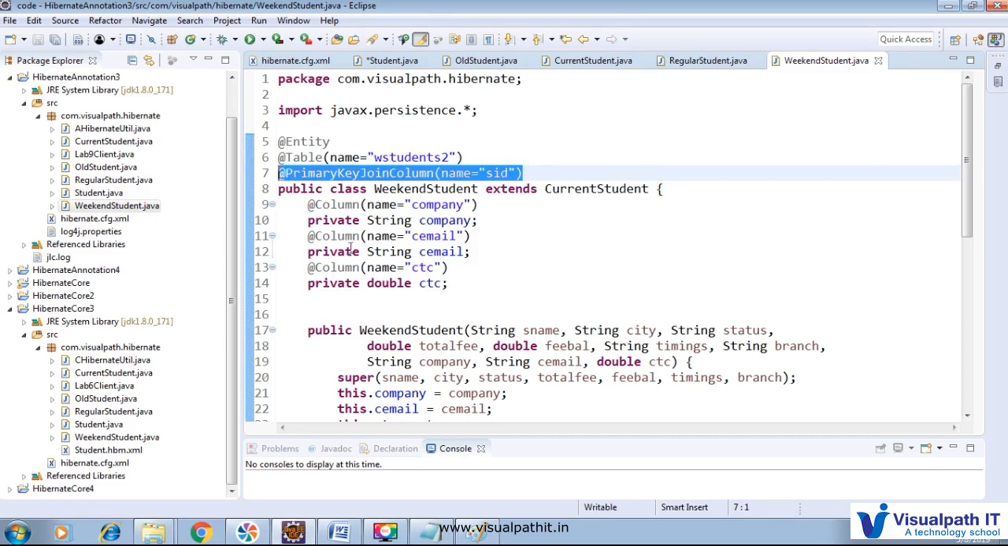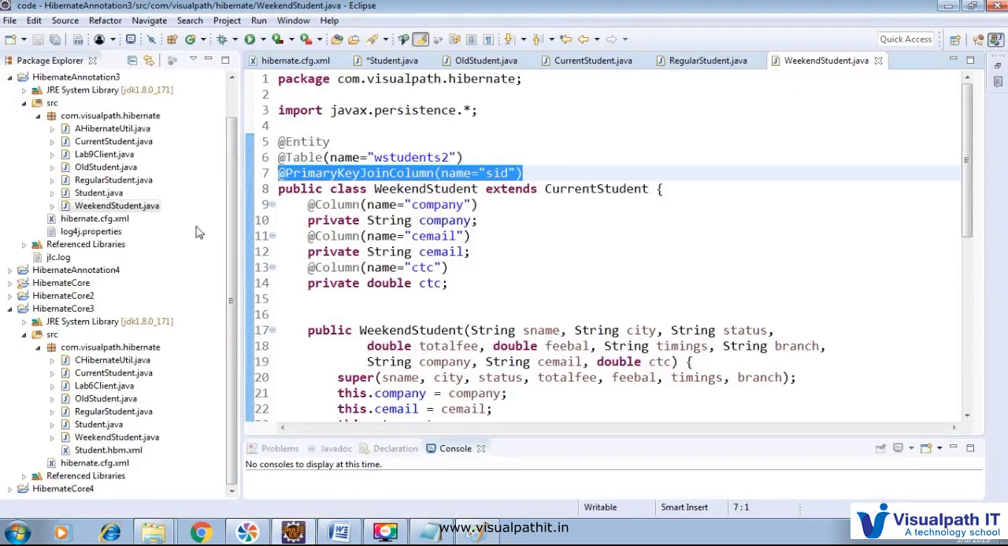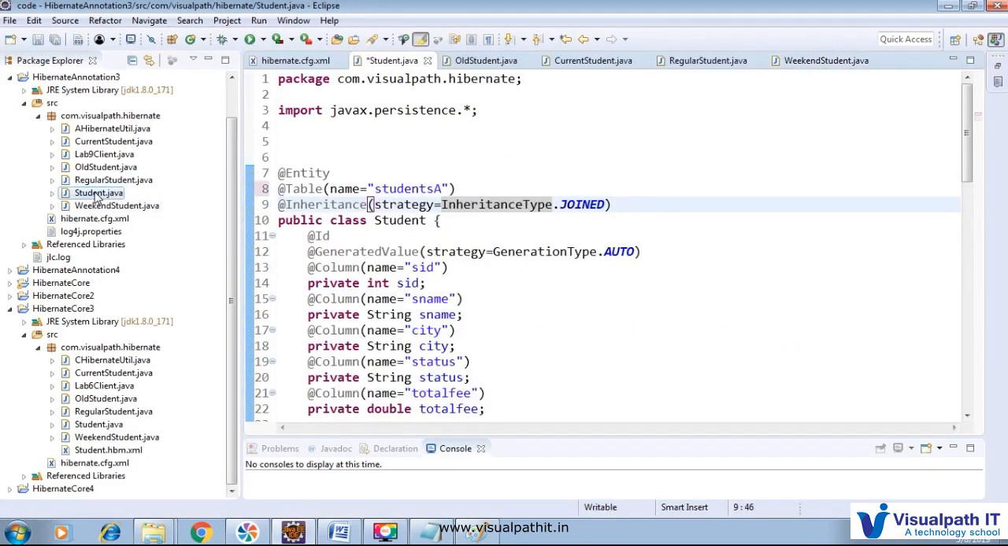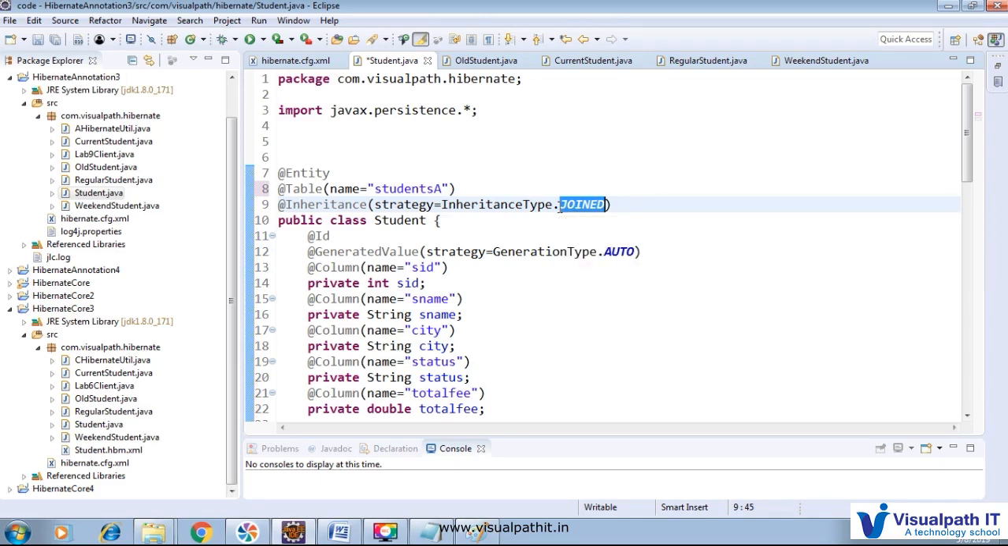So what changes do we find here? For the immediate superclass, that is Student, we have to provide what kind of inheritance strategy we are going to utilize. So we are going to utilize joined, inheritance type equal to JOINED. Joined means this will be a table per subclass mapping.